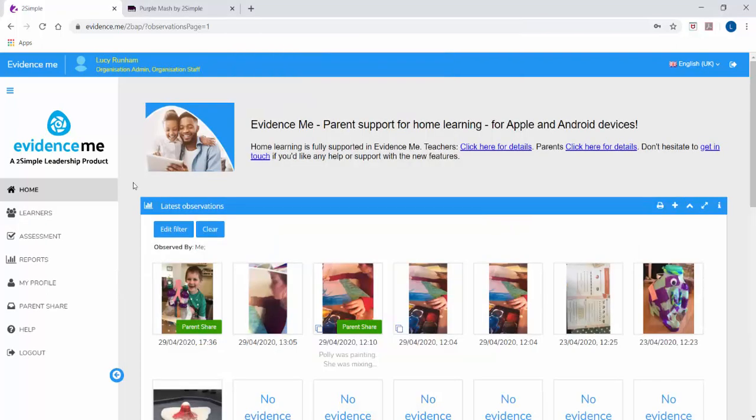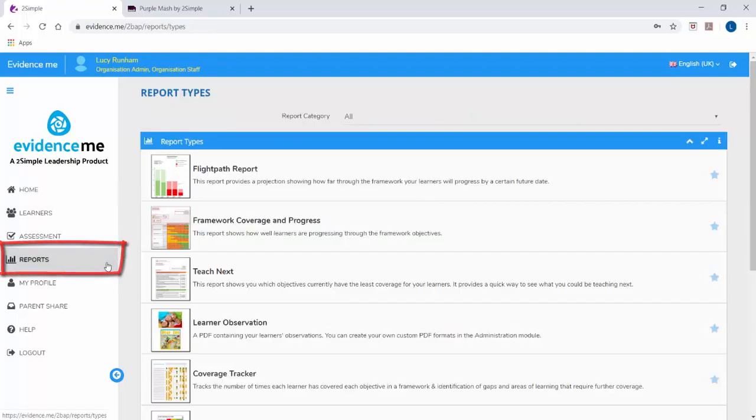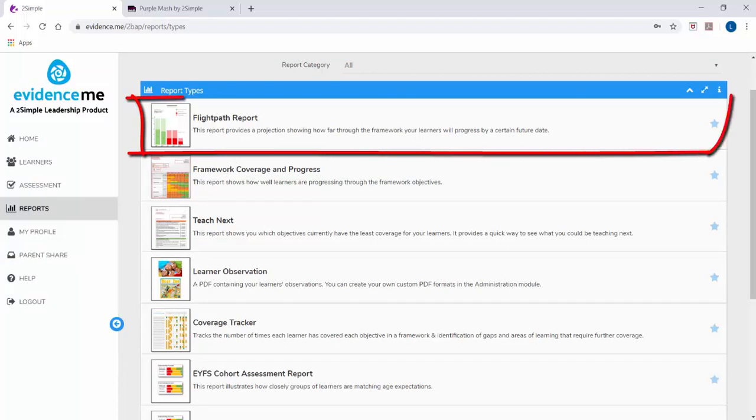Just as we come to the end, I'm now in the Evidence Me web suite as a teacher, and I just wanted to remind you that all of these observations and all of this data that you're collecting and collating can all be viewed visually in the reports and in the assessment area. If I click on reports to the left hand side, you've got a variety of reports in here. You've got a flight path report which will tell you the percentage covering of that part of the curriculum to this stage and forecast whether children are likely to achieve the whole curriculum by the end of a certain period.